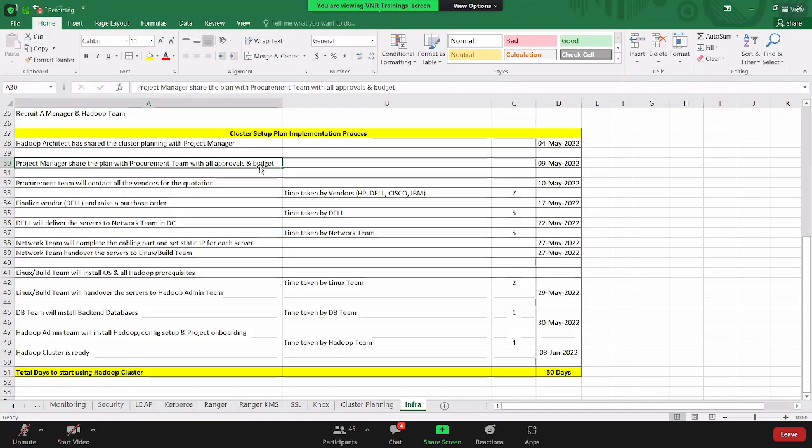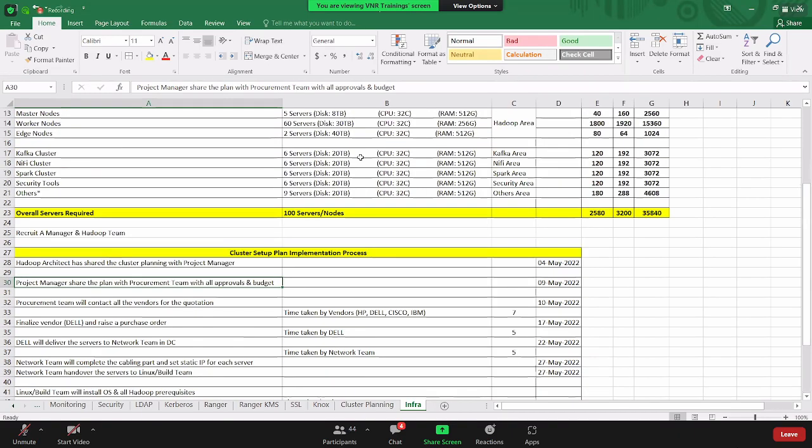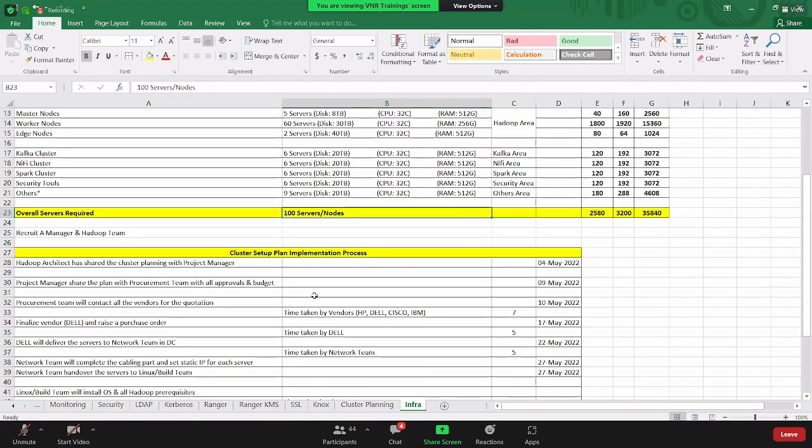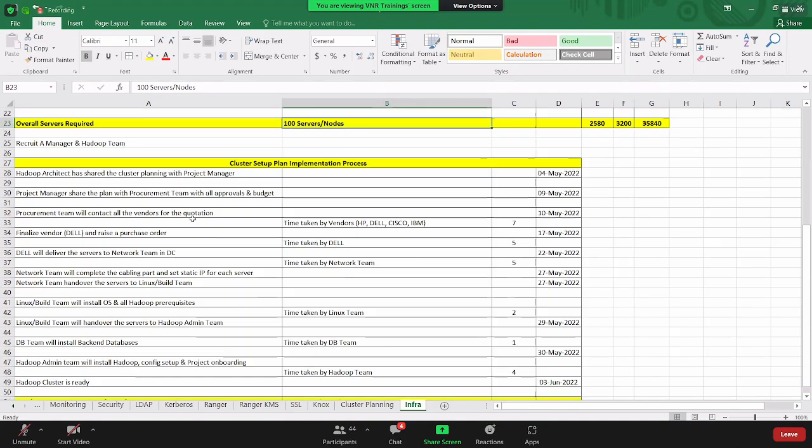Before going to this team, we need to have all the approvals, right? Budget approvals and all. To take all the approvals, the manager has spent around 5 days. On 9th May, I got all the approvals and sent a mail to the procurement team: hey team, as per this plan, please procure these servers for me. In total, I need 100 servers.